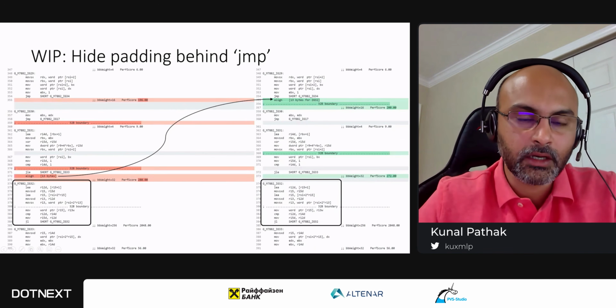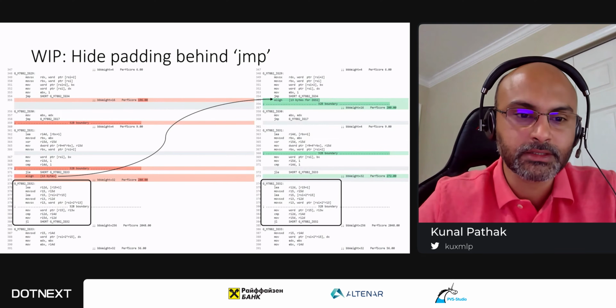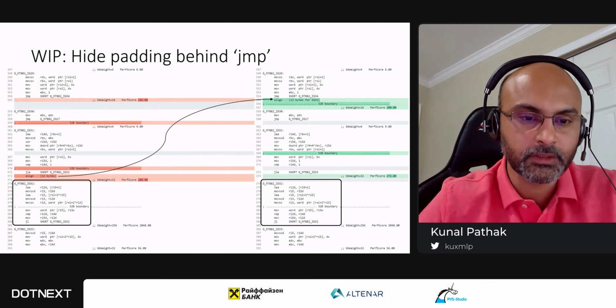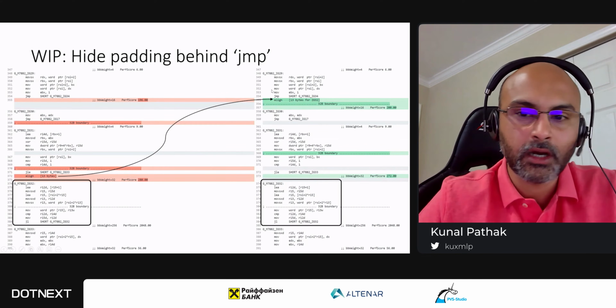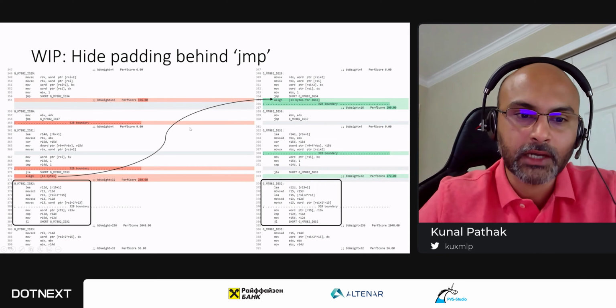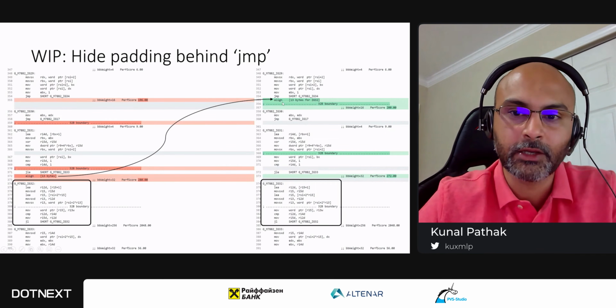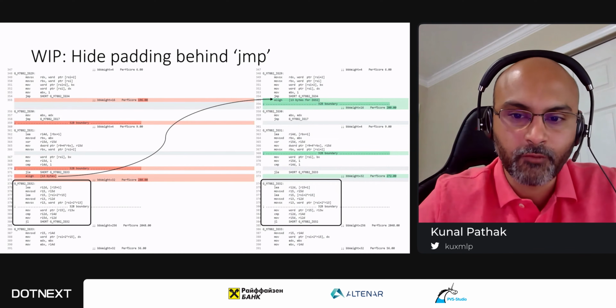Another thing that I was actually trying last night is hiding the padding behind the jump, and you'll soon see a PR for this. Basically, if there are any unconditional jumps, we try to hide the padding behind those jumps, because we know that the fetching and decoding will never happen for those instructions.